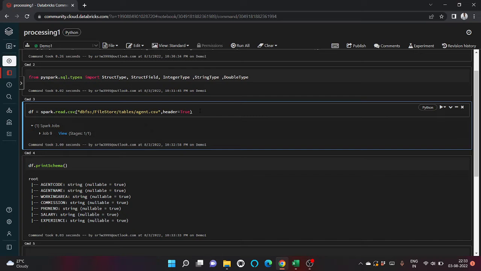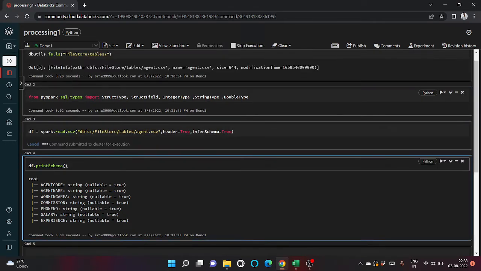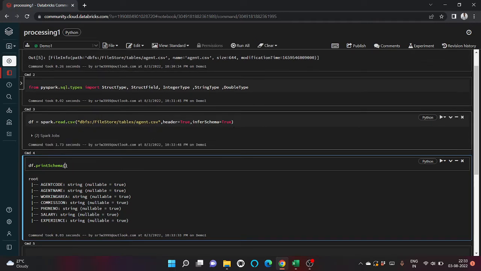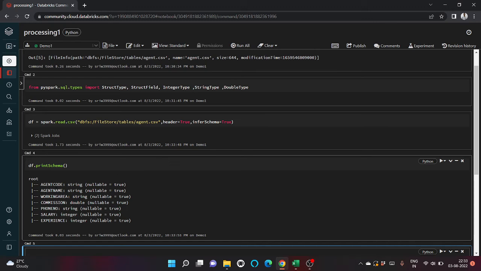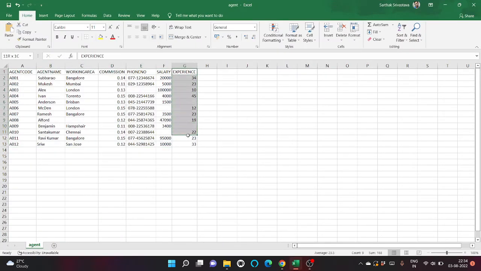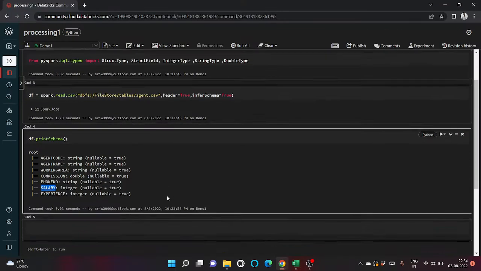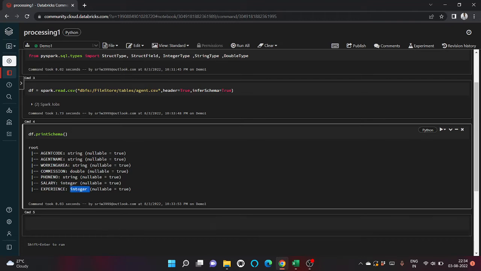Okay, so we can either write inferSchema equal to true, so it will infer the data types of each column. Now when we will print schema, you can see my agent code column is string, agent name is string, commission is double data type, this means we have decimal, and salary is integer. So when we look at dataset, you can see our salary is integer type and commission is of decimal type. Okay, again experience is integer.